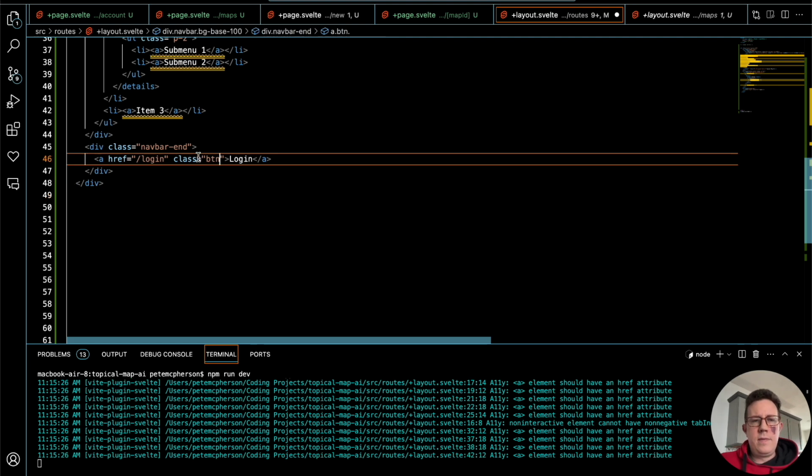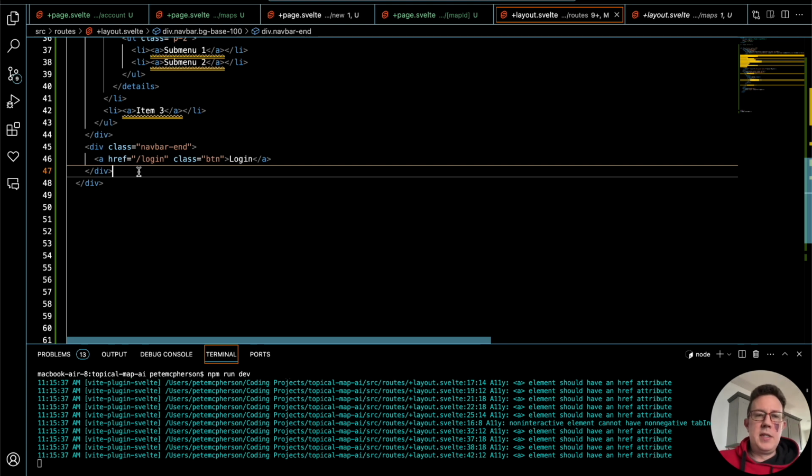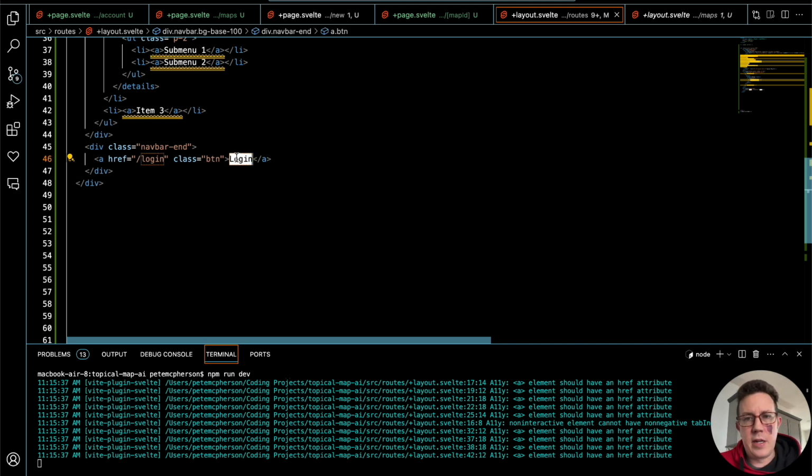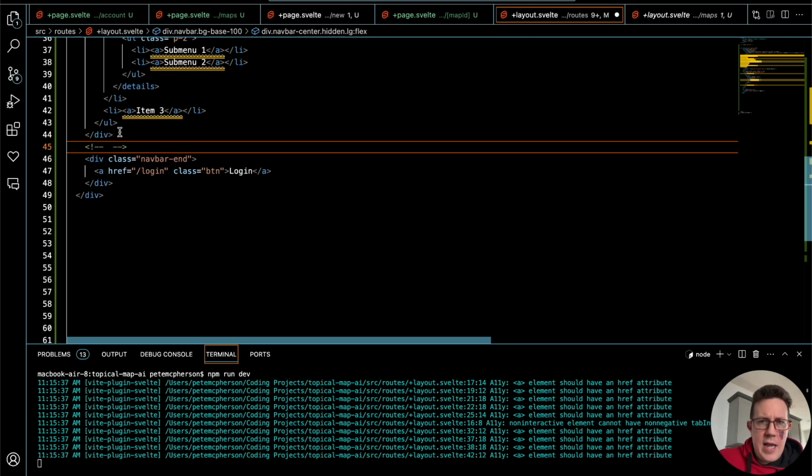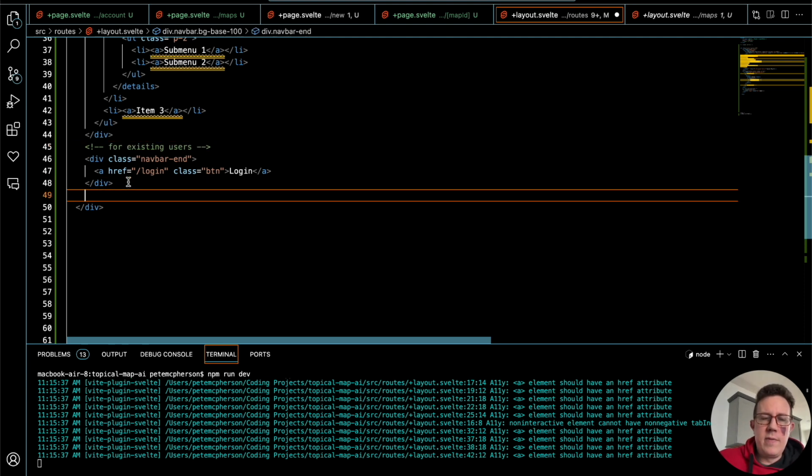Delete that. Login. Okay. In the future, what we're going to do here is conditionally display a sign up button instead of the login. Like if the user's already logged in, or no, wait, we could do login. Yeah, this will be for existing users. Sorry. If you already have an account, you won't sign up again, you'll log in. For existing users, we're going to implement this in another video.